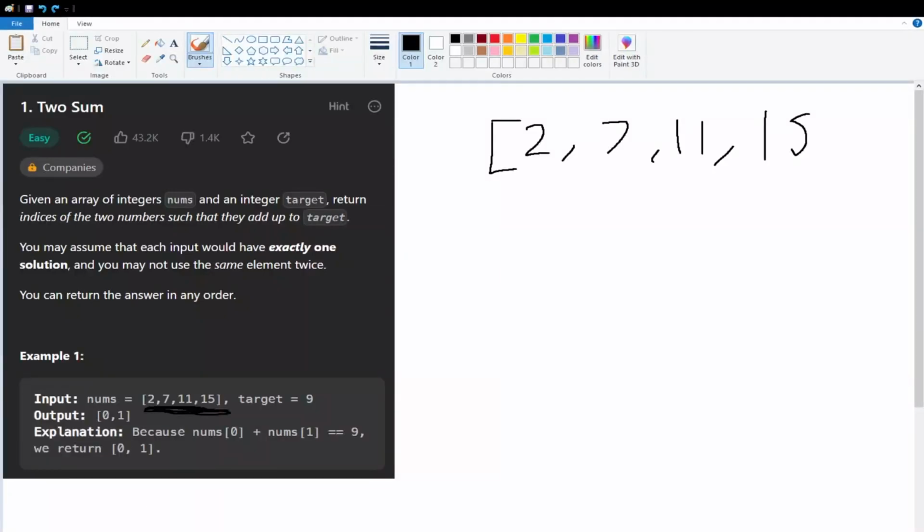Here we have classic Leetcode problem number 1 called Two Sum, and basically you're given an array of integers called nums and an integer target. Return two indices of the two numbers such that they add up to the target. You may assume each input would have exactly one solution, and you may not use the same element twice. This is actually a simple problem, but you just basically need to know which data structure to use so that you have an efficient solution.